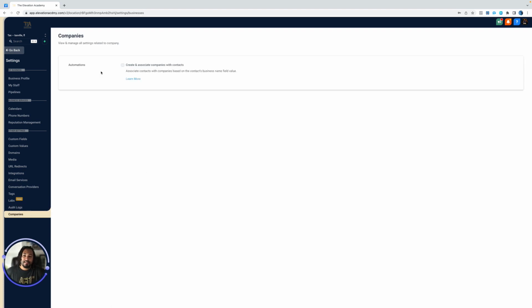And then the last button is companies. You can create and associate companies with contacts. So when you have your contacts, let's say that you're working with businesses, you can actually sort them by businesses. So all of these people work for Verizon. All of these people work for T-Mobile. All of these people work for the next guy. And have it sorted by companies if you choose to do so.